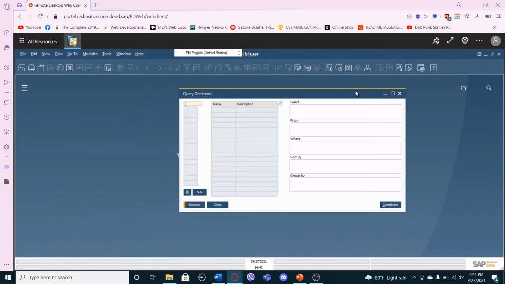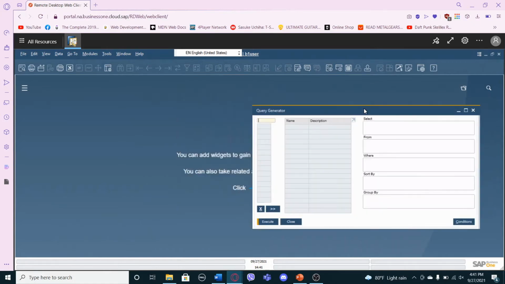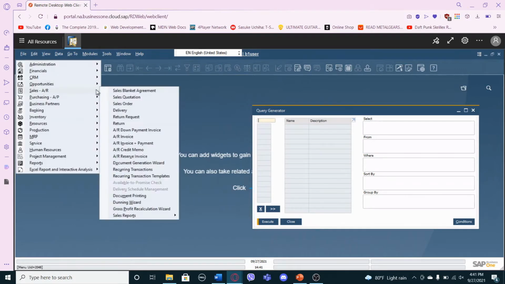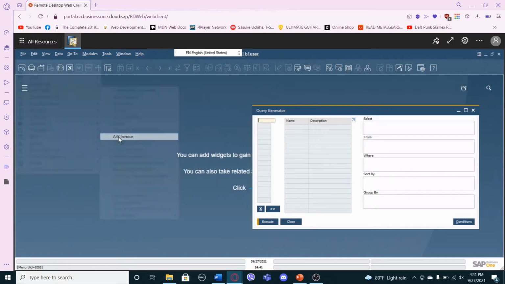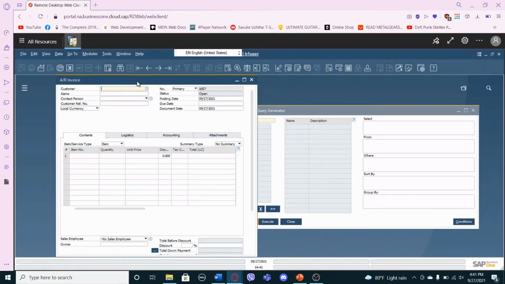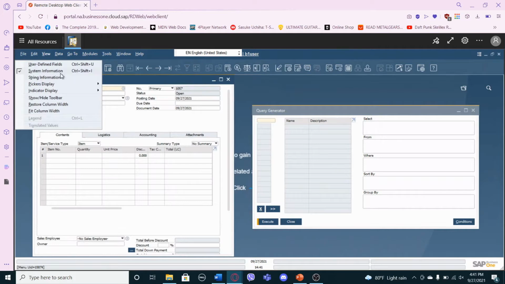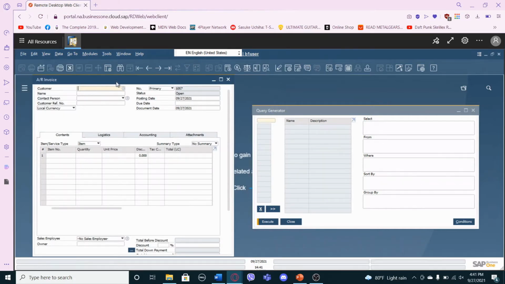The Query Generator is a useful reporting tool that requires some basic understanding of SQL. The first thing you should do when you're building your report using the Query Generator is figure out what tables the data is stored in in the system. Let's say we want to pull some sales data from our AR invoice. Open up an AR invoice document, then go to the View option and ensure System Information is turned on.